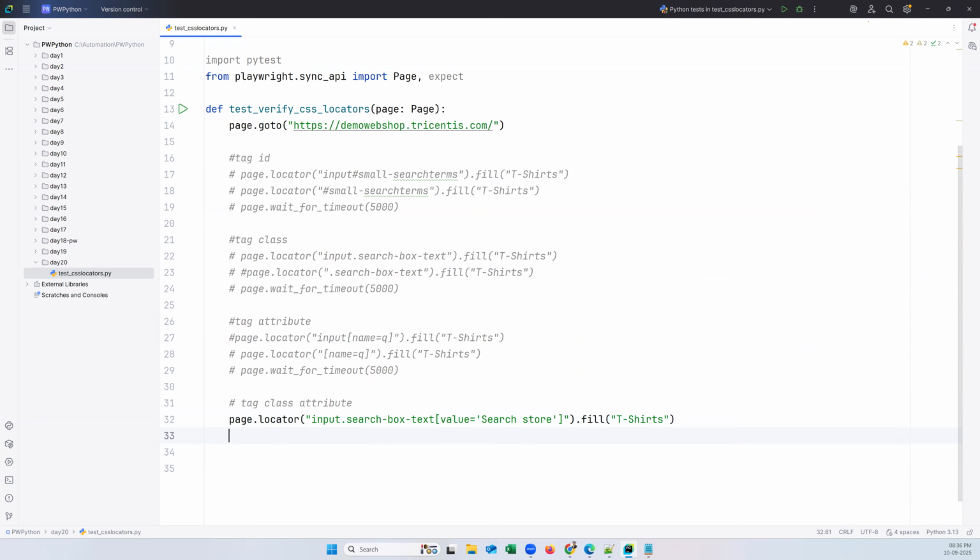So this is how we can use tag, class, attribute. Again, here tag is optional. Even if you don't specify the tag and put only this part, this will still work. So you can put it like this: page.locator, the tag is optional. You can remove the tag, but you should start with the dot. Whenever you say class, it should start with the dot.